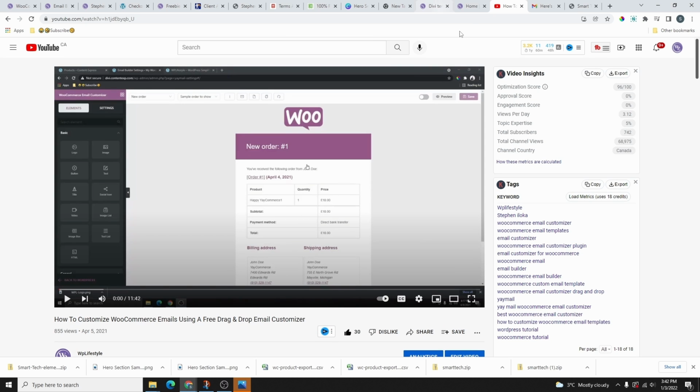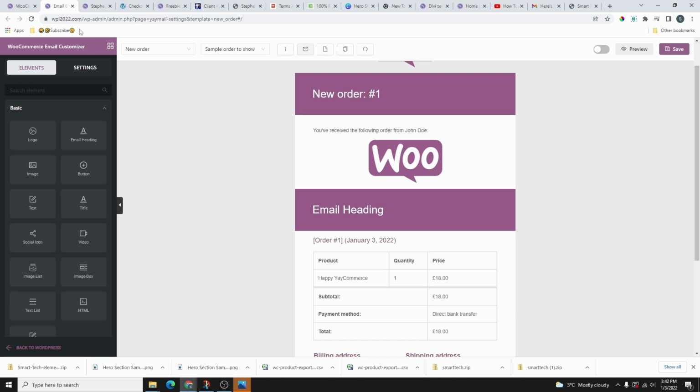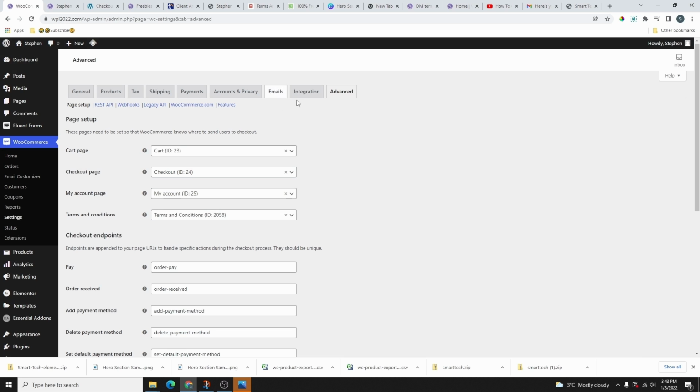You can go ahead and check that out to see how you can customize your WooCommerce emails. So for now, I'll go ahead and close this. And then the next thing here is integration.